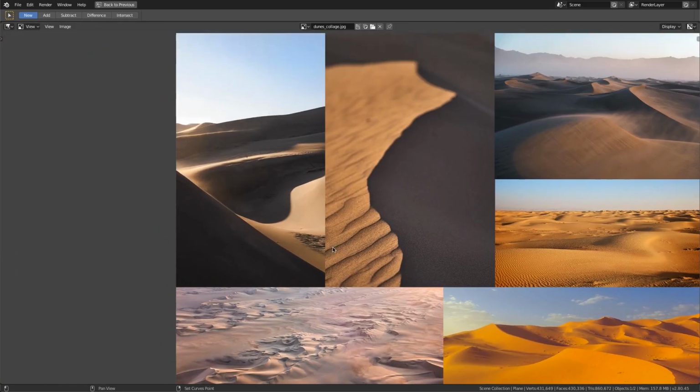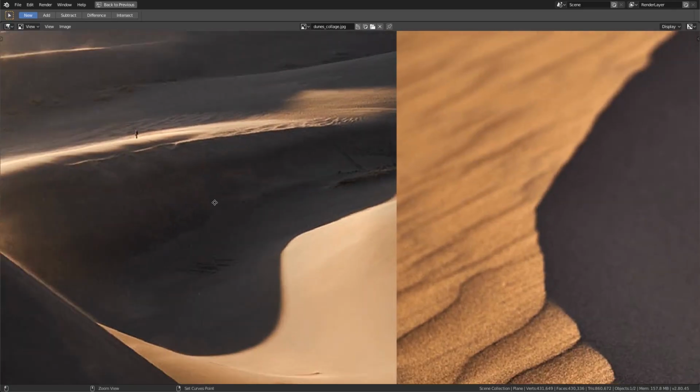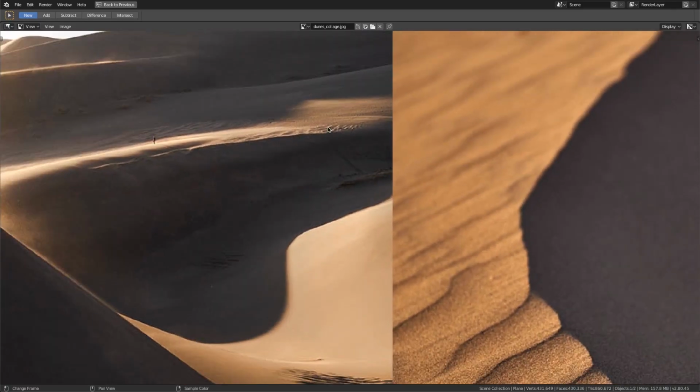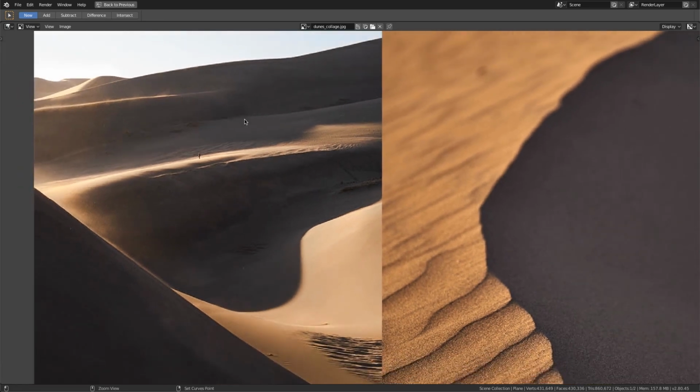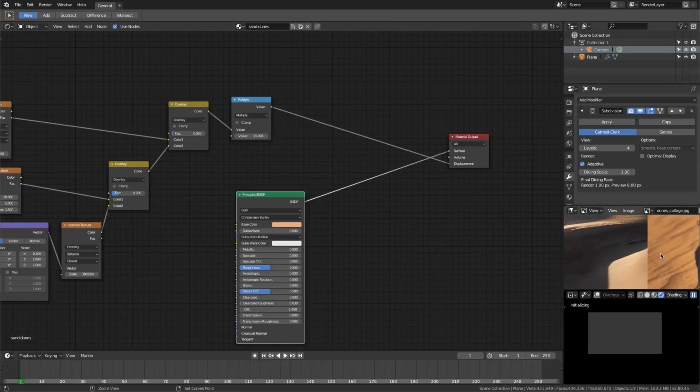Let's maximize this so we can see what I'm talking about. Take this image, for example. Right here, the detail is very strong, but very, very isolated. We also have it here in the shadow. Up here, we have it as well, but it's more subtle. And a large portion of the dunes is completely smooth. So I need to isolate the detail we've just created to only certain areas.